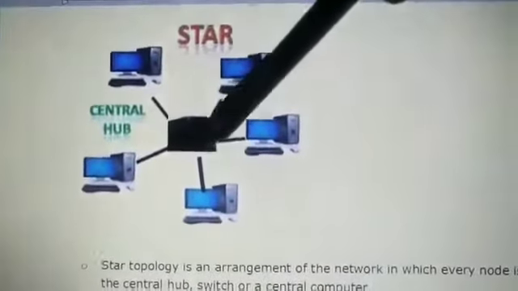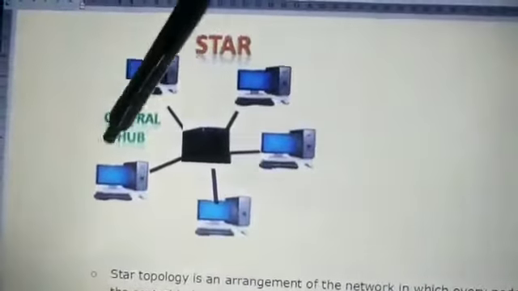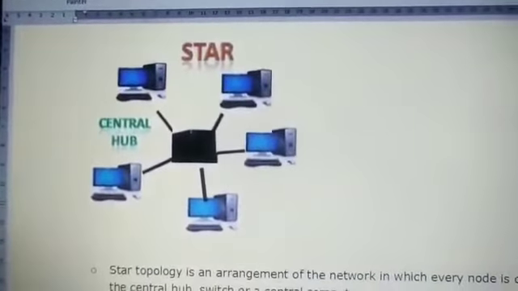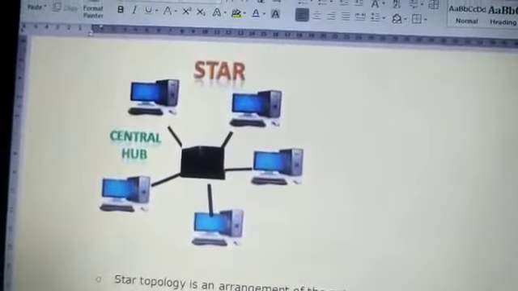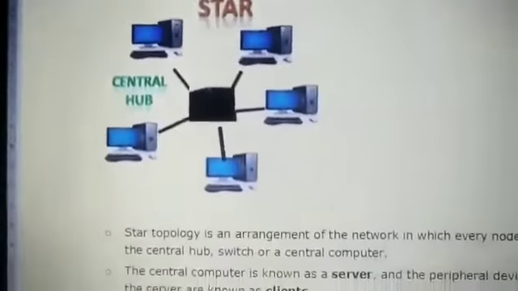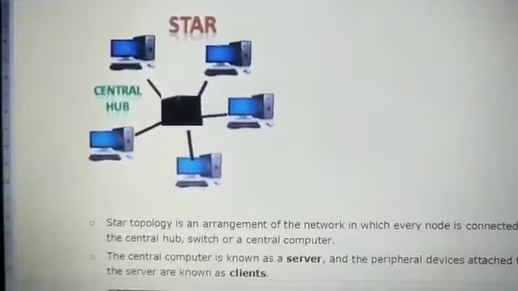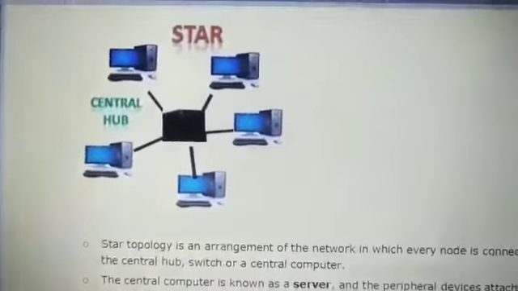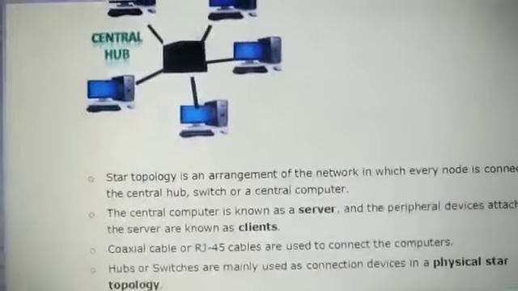So the hub, after receiving the message, will relay this message to all other existing clients in the network. But only the node whose address matches the destination address of the message can accept it. The information is not shared between all of the nodes; only the system whose address matches the destination address is able to take the message.